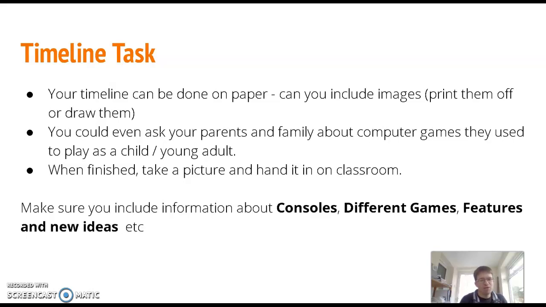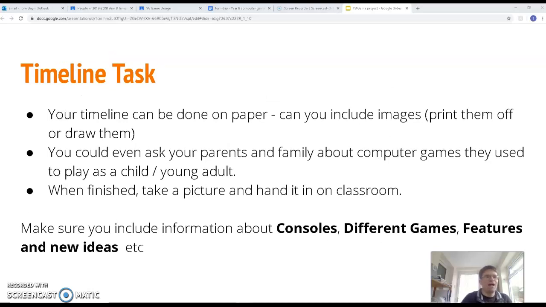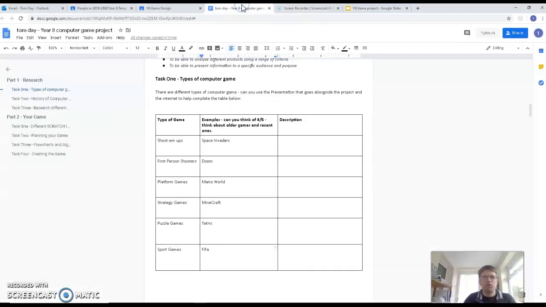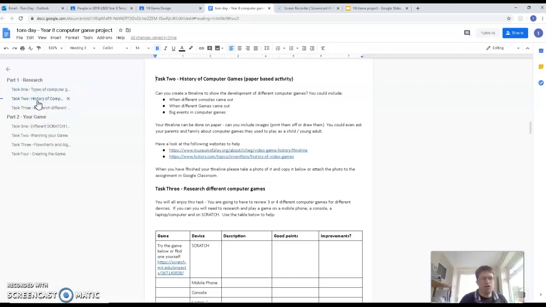Try and include information about different consoles, different games, features of the console, and any new ideas that came out, right? Like Nintendo Wii with the moving controllers, those kind of things that you could talk about. Again, in your booklet, so the Year 8 booklet, if you click on the history of computers, it will take you to this task. And again, you can see here you've got some things that you need to do. The timeline can be done on paper, images and so on, so print them off.